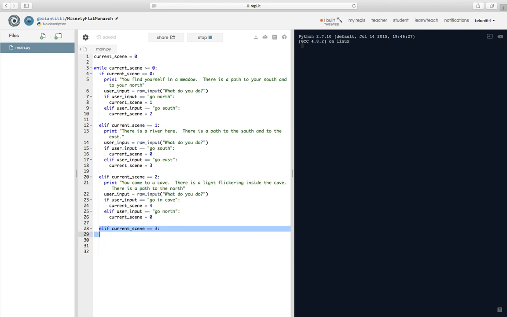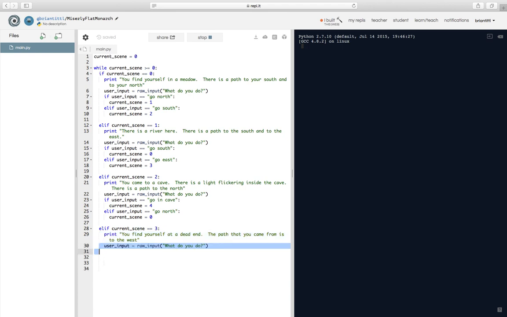We then go to scene 3. Remember, that's the one that's east of the river. So if we go to the east of the river, we find ourselves at a dead end. The path that you came from is to the west. We ask for the user's input. If the user inputs go west, then they go back to the first scene, to the river. And so we have one more scene that we need to deal with.